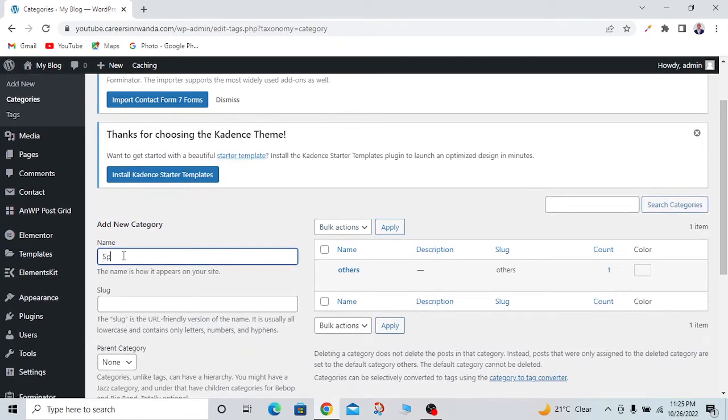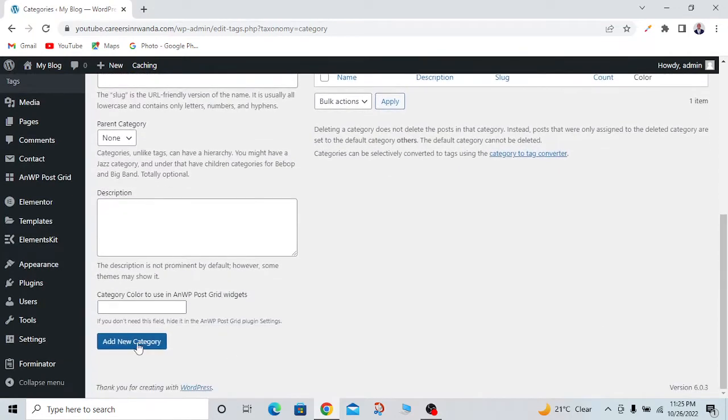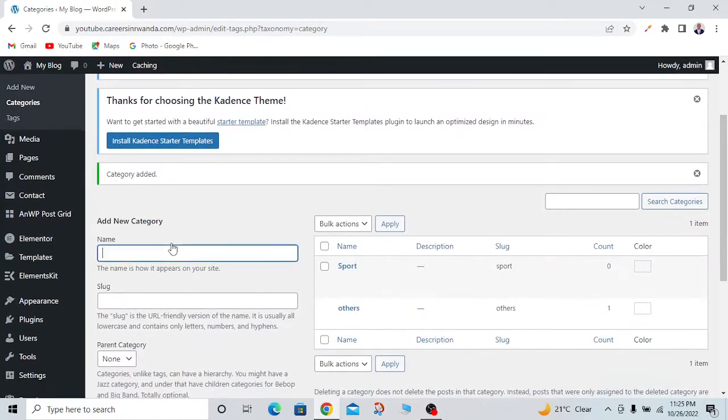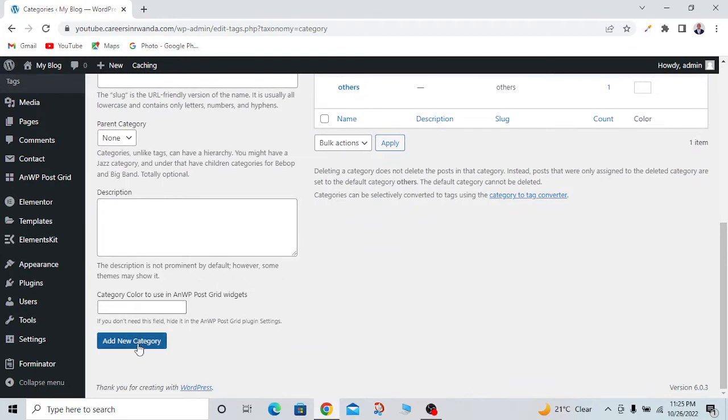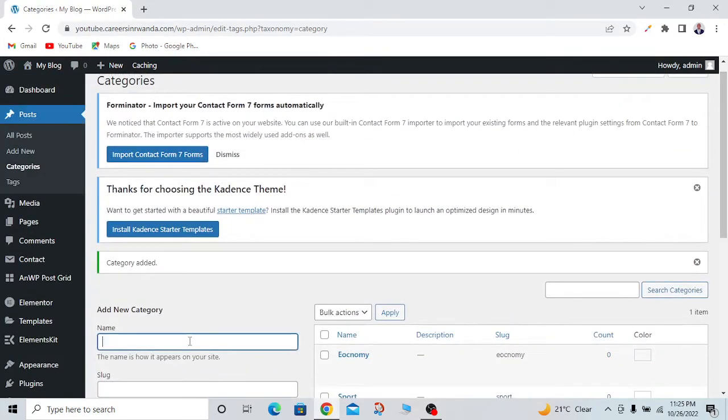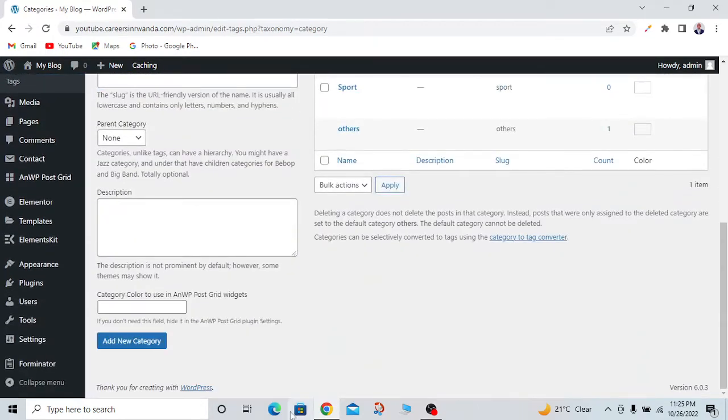The first category I want to have is sport. The second category I want to have is economy. The third category I would like to have is politics, where we'll be placing all news related to politics.